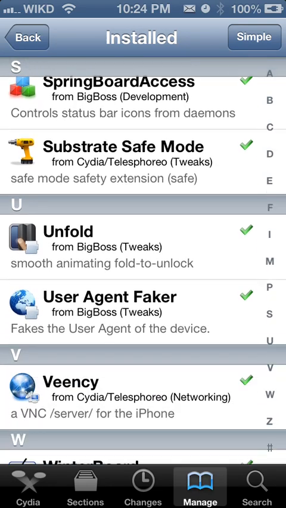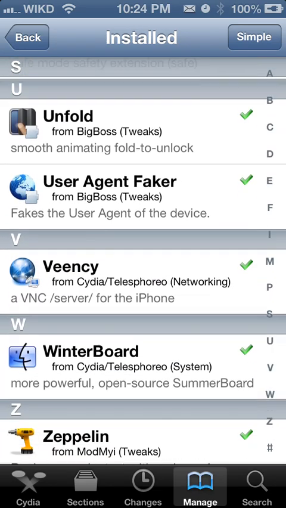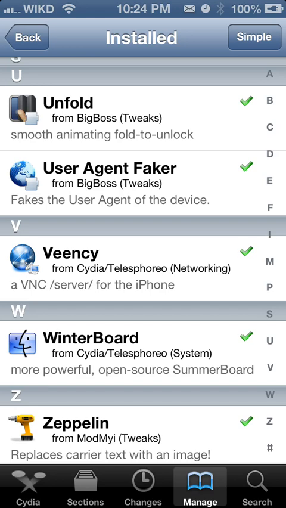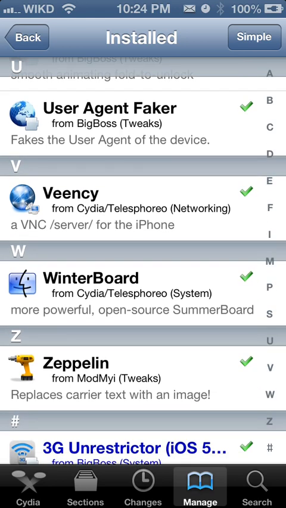Shrink, we talked about that one. That's nothing. Unfold, that's what I showed you, to unfold the lock screen. User Agent Faker, that will tell web servers that you're actually on a desktop rather than on a mobile device, so it'll display the desktop style web page instead of a mobile page.